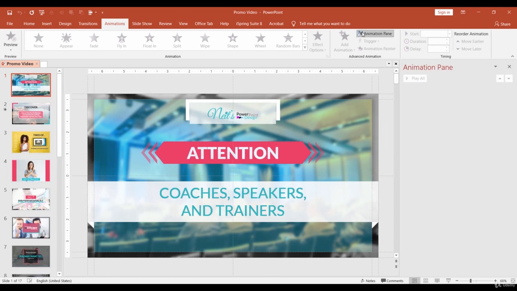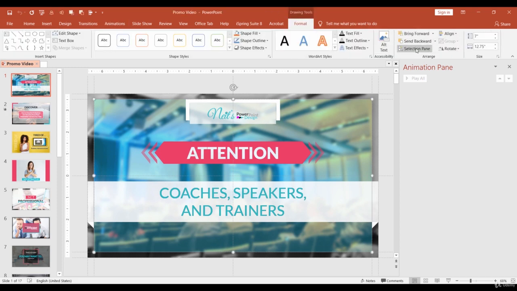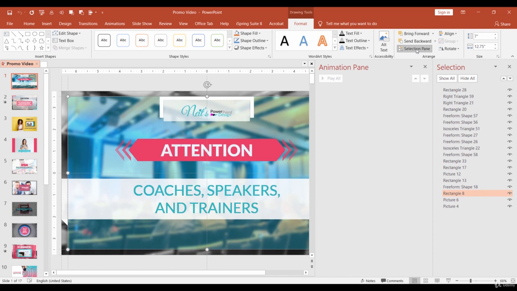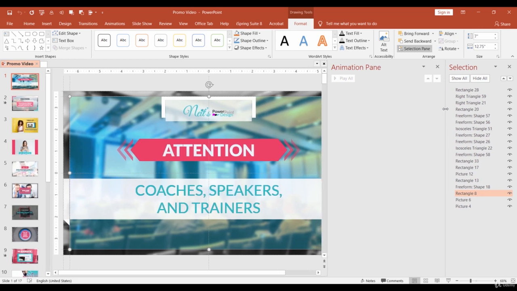To add the second menu, select any shape on the slide. Go to Format tab and click Selection pane. The Selection pane gives us access to all layers on the slide, including text, shapes, images, and videos. You can adjust the size of our two new panes. Just click the left border of the pane and drag it to adjust its width.